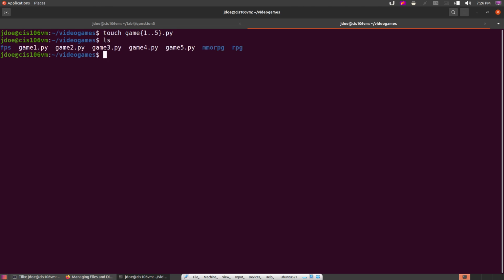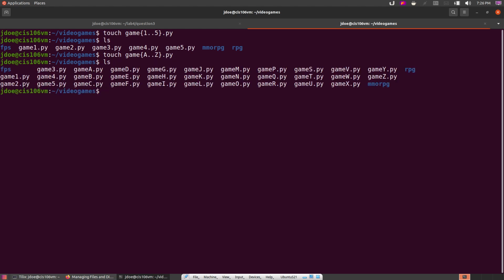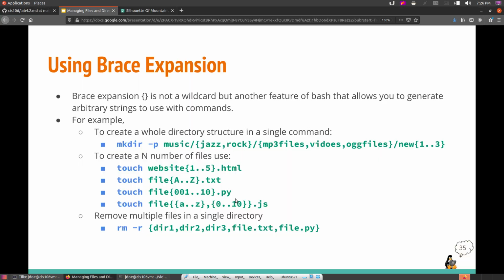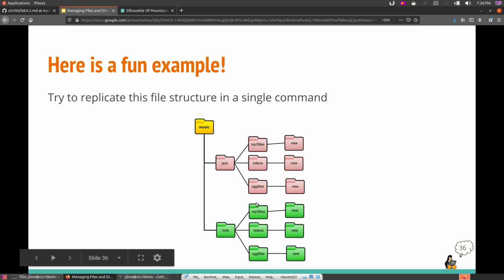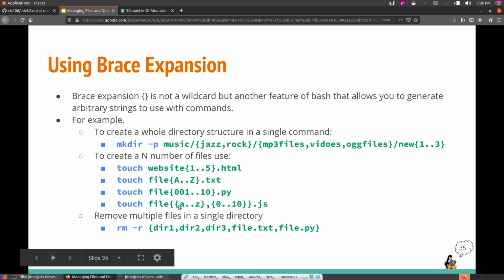See? I can also use alphabet letters, right? Uppercase or lowercase, no problem. I can provide even a custom range, 001 to 0010. See, I can also do multiple. For instance, I want you to do file A to C and then file 0 to 10.js.